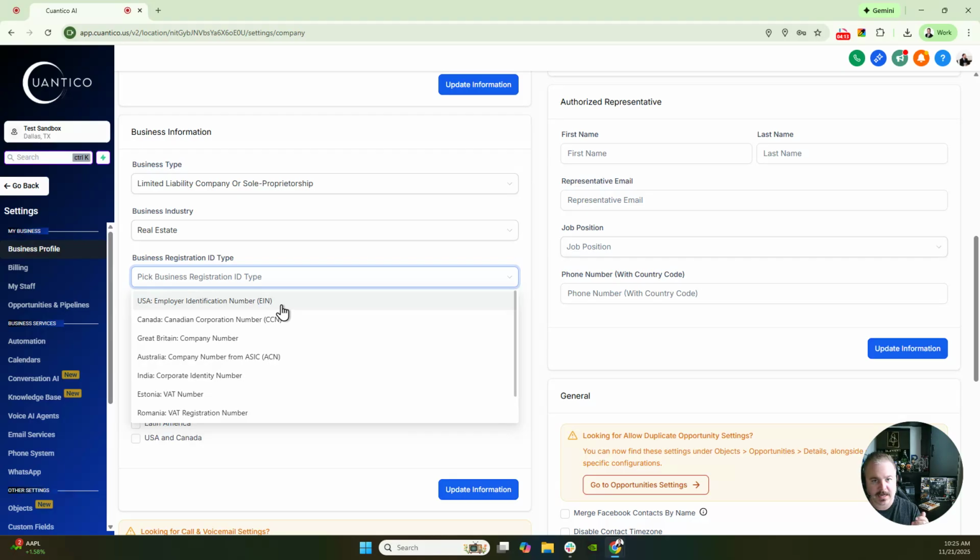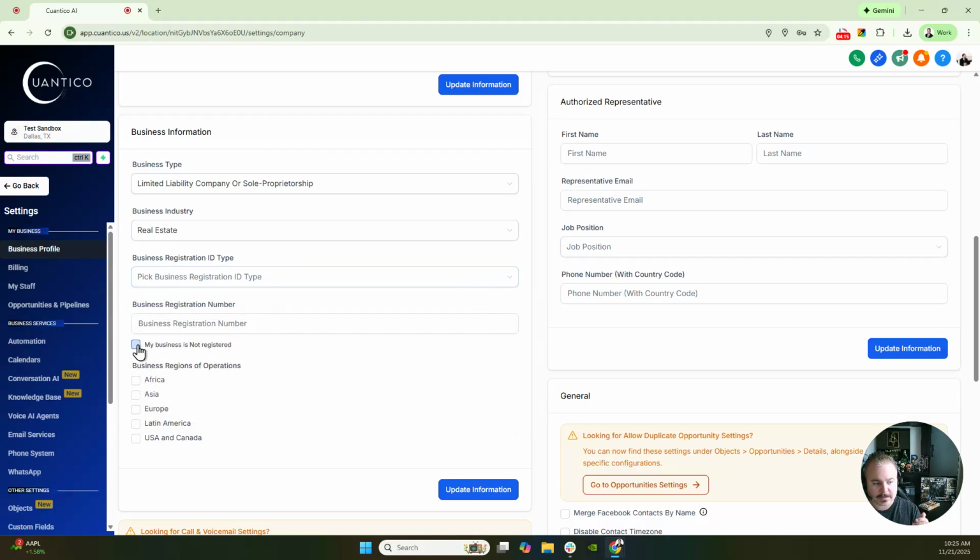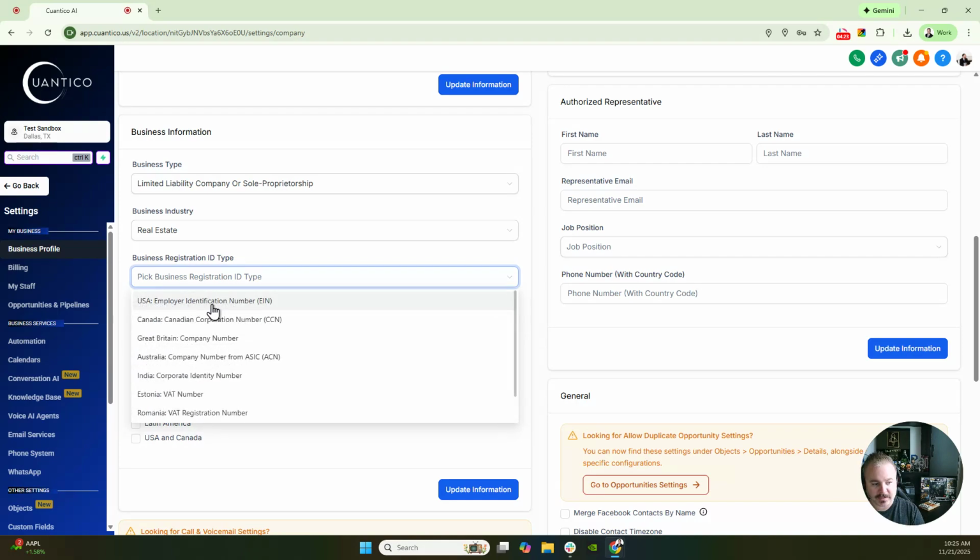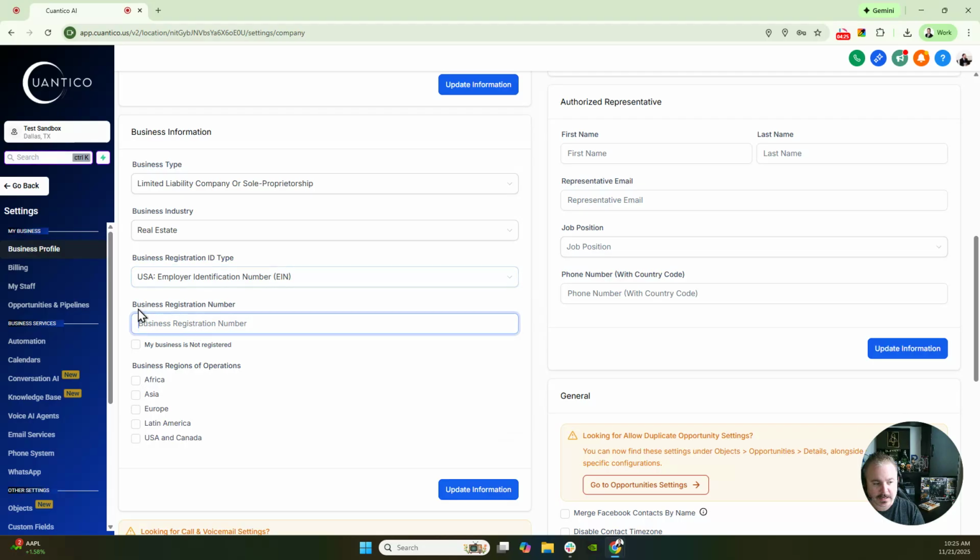If I do not have one, I'm going to go ahead and put my business is not registered. That means that I'm submitting as a sole proprietor right here. But again, if you are registered and you have an EIN number, go ahead and select that, and then you're going to enter your EIN number right here and plug that in. I'm also going to select that I do business in USA and Canada, and I'm going to hit the update info button right here.